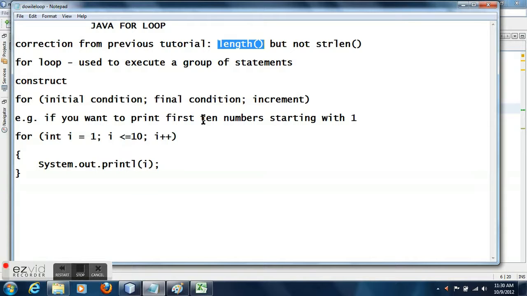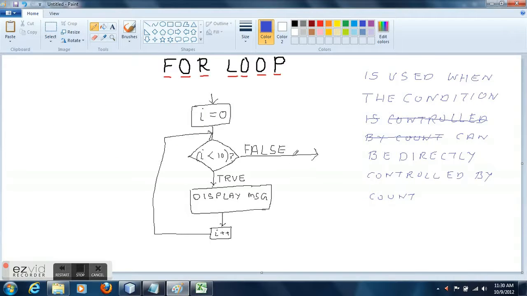Now for loop is used to execute a group of statements just like while or do while. It has a different type of construct. Its construct is like this. For first construct is initial condition, then final condition, then increment. First let me show you in the flow chart.